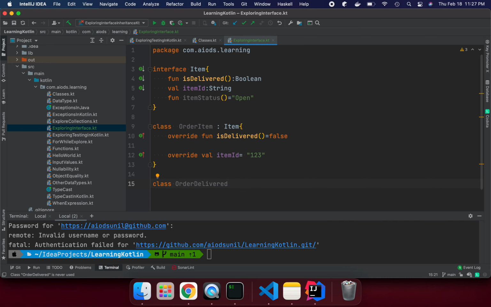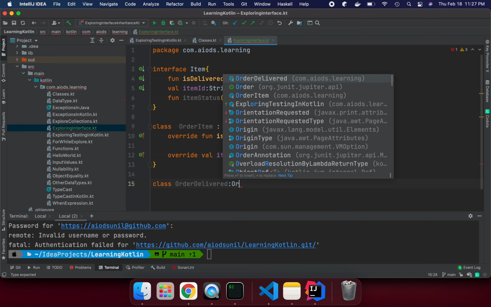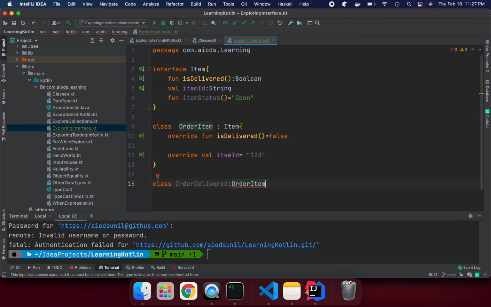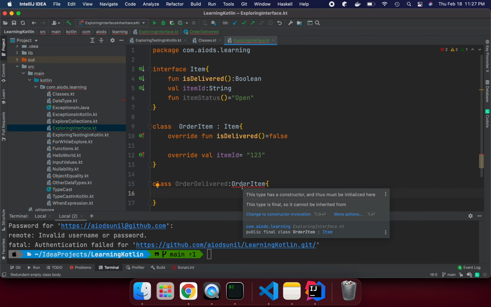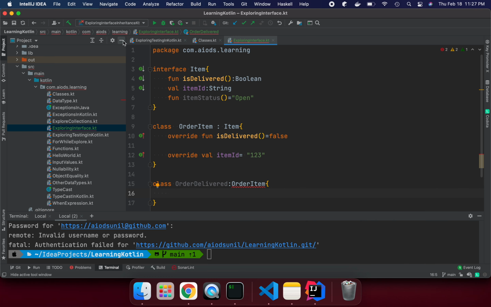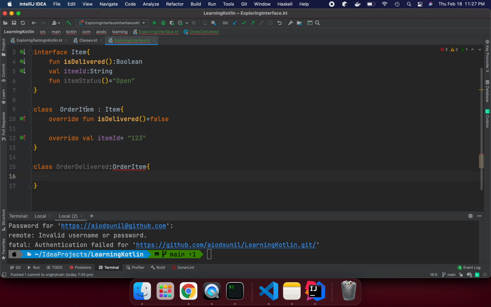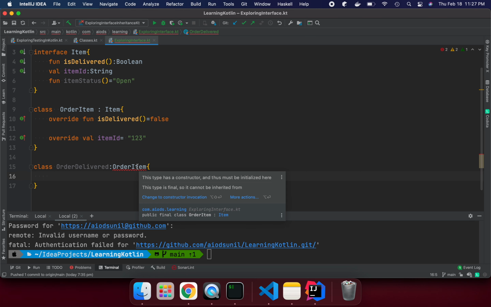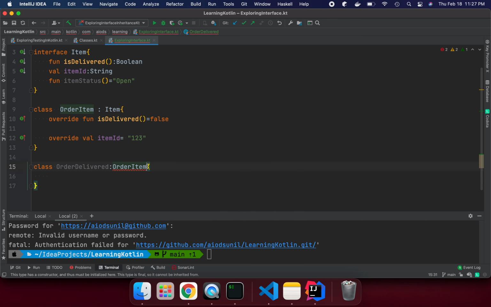And I'm going to use this class, like Order Item, to extend, right? Order Item, okay. Let's see, close it. So what is this error saying? This type has a constructor, right? What does this mean? If you are using it, you have to call your parent constructor. It must be initialized here, and this is final, so it cannot be inherited from. So we are getting two errors here.